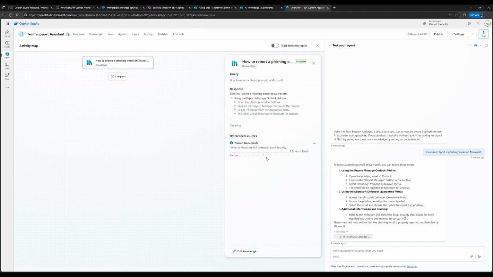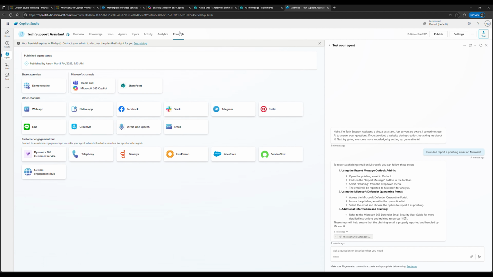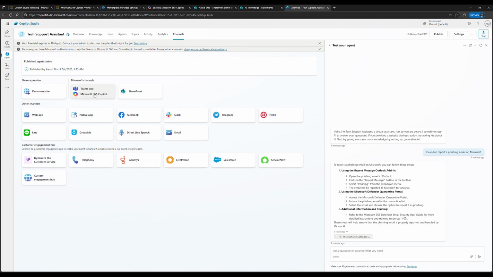Yep, done. Now, since that's been published, we've set up our agent, we've published the agent, which is going to make this agent available on the Microsoft Teams admin center as well. And just to make sure, what you have to do is go into channels here. And then let's go into Microsoft Teams and Copilot.